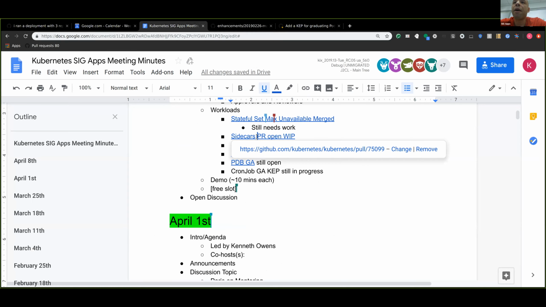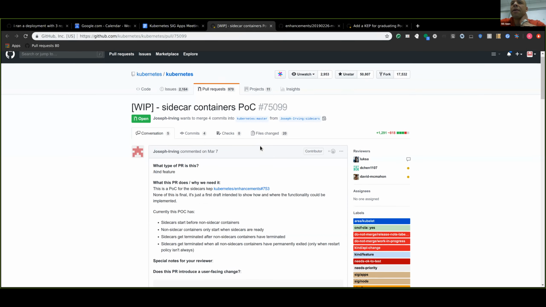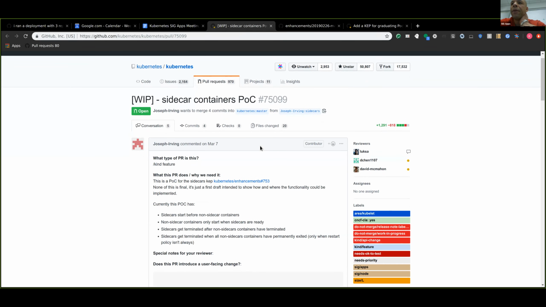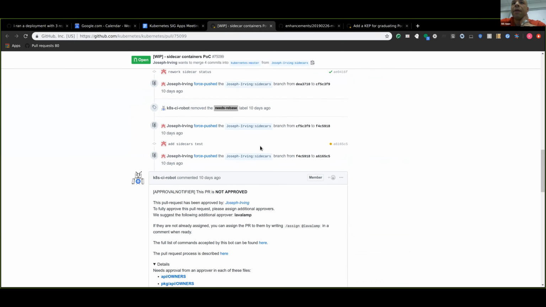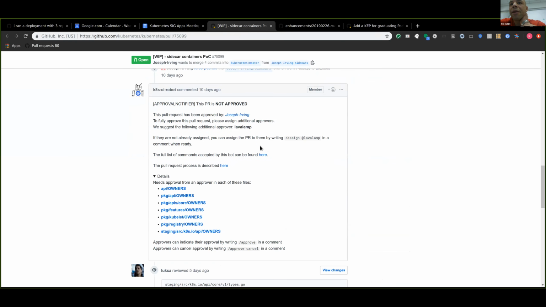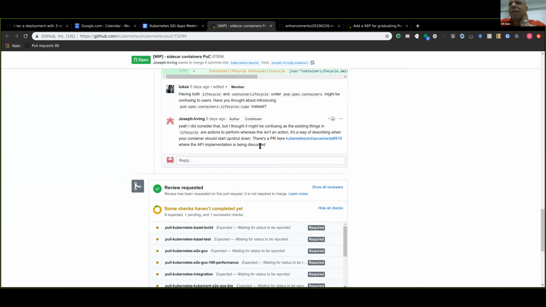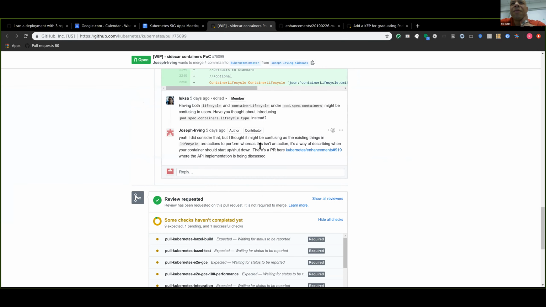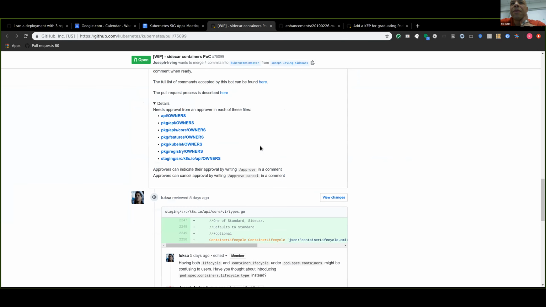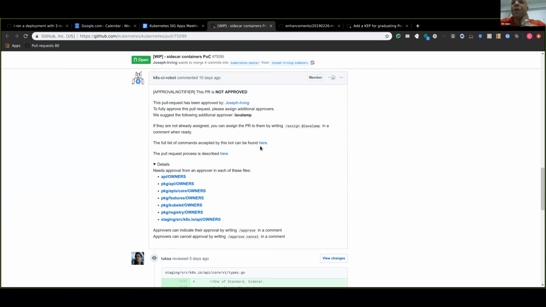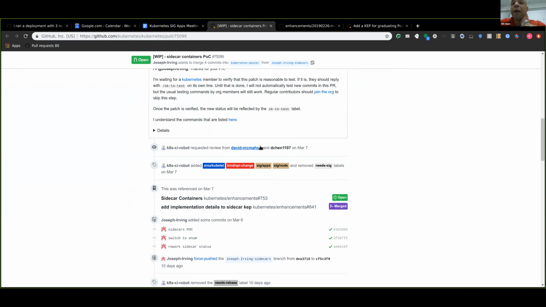The sidecars PR is actually at a WIP at this point, and we might want to go through and review here. I think it's mostly under node at this point. Dawn is assigned to it. There doesn't seem to have been a lot of review of it so far.